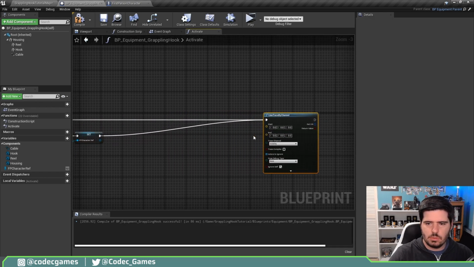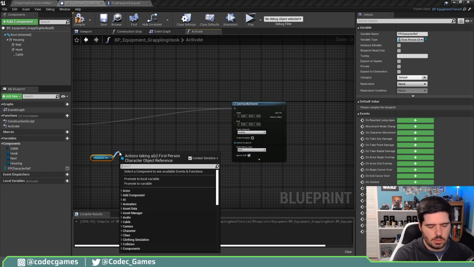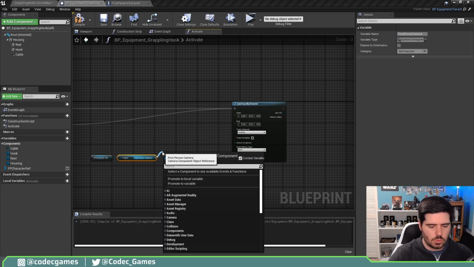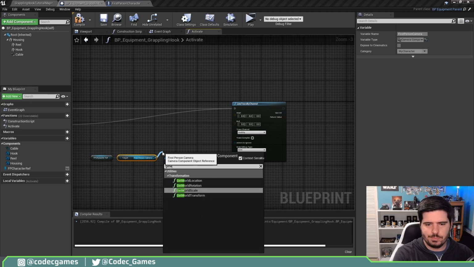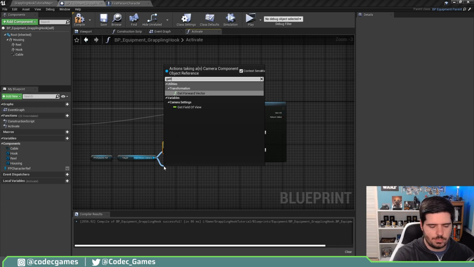Now over here, we're going to use our first person character reference to get the first person camera. And with that, we're going to get its world location, as well as its forward vector.